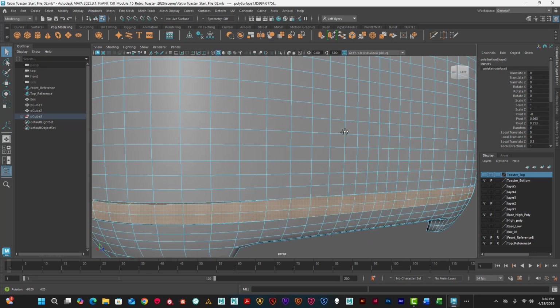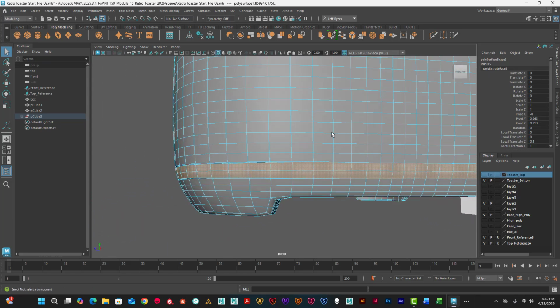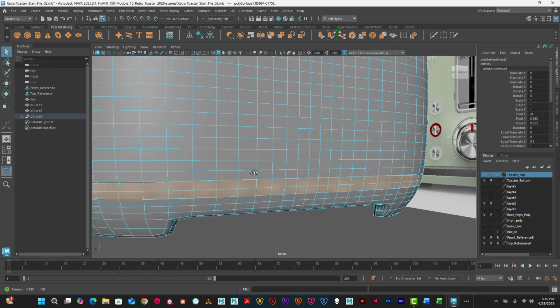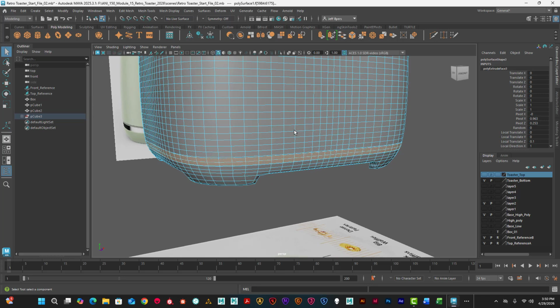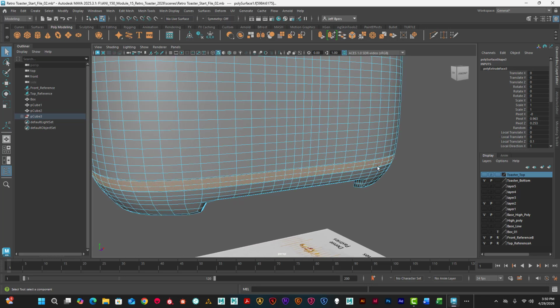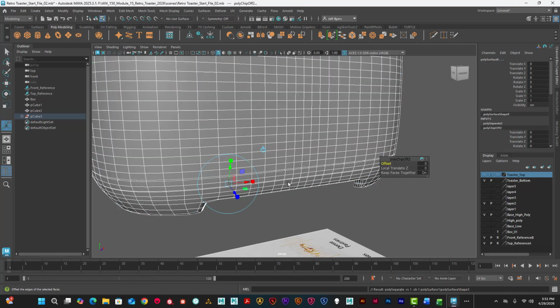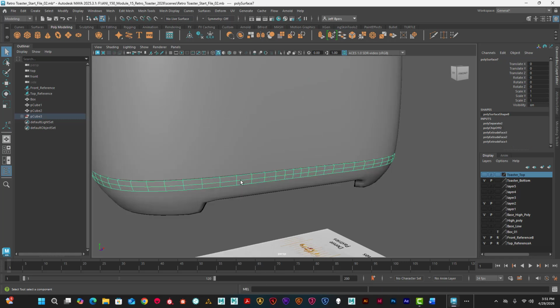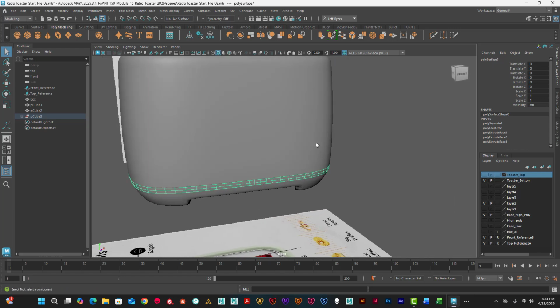Now, you'll notice that it's kind of wonky around. It looks like it did some weird stuff right here. That's okay. What we're going to do is take this and extract it. It's important. We're going to extract it from this piece. So I'm going to hold down the space bar, go to Edit Mesh, and Extract. That piece now is going to be by itself. So I'm going to select it by itself, and I'm going to move it out of the way.